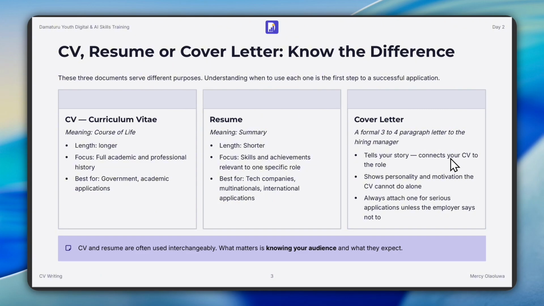You are explaining why you are the best for the job, why you like the company, why you want to work with the company, things like that.